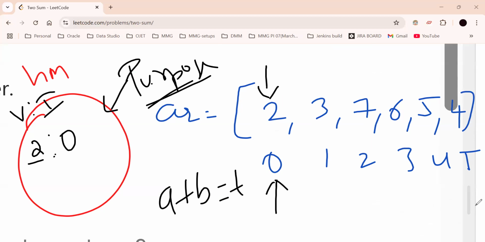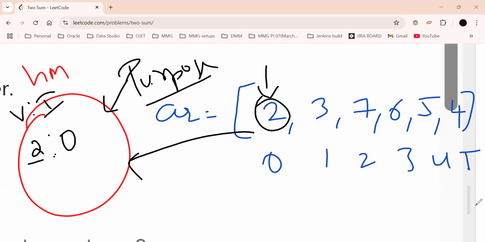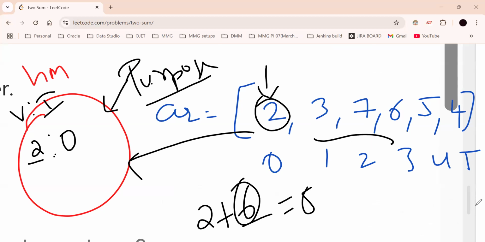Okay. Now coming back to this one, you are at value 2. You store it into the hash map. Okay. What you will search for? 2 plus dash equal to 8. What you need to search for? You need to search for 6. You take the 6 and you will search on the right side.